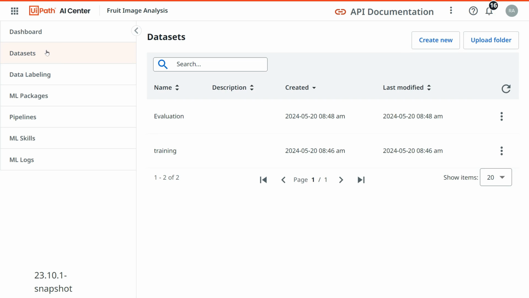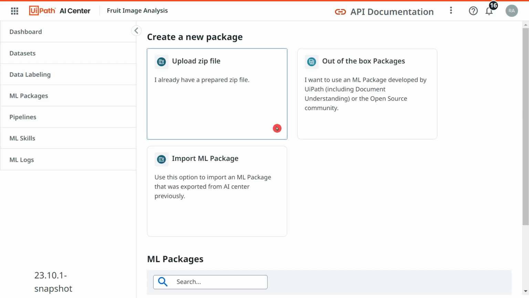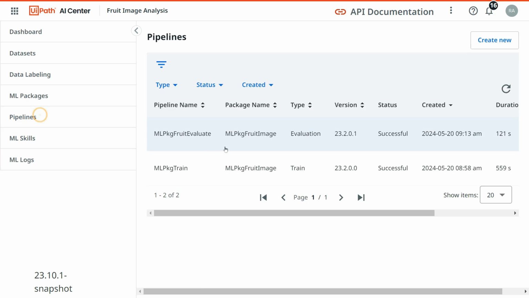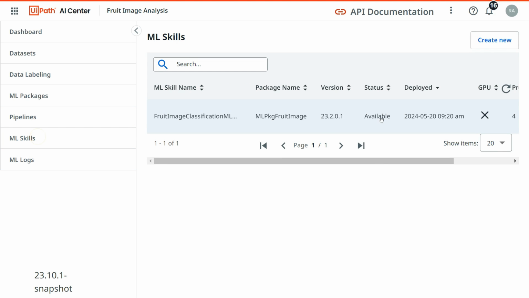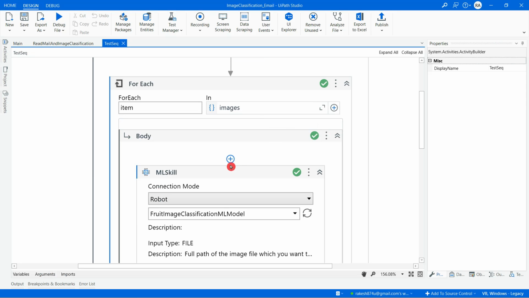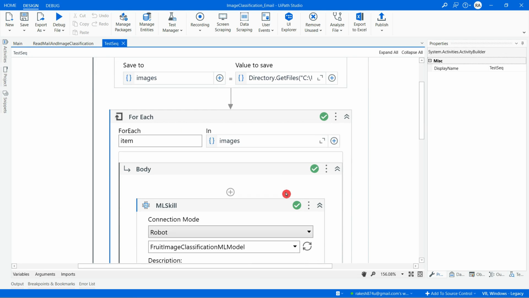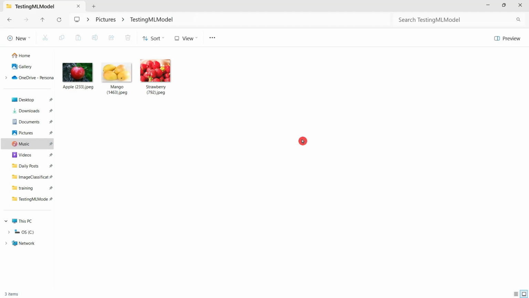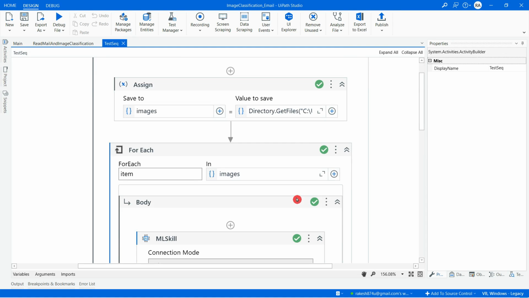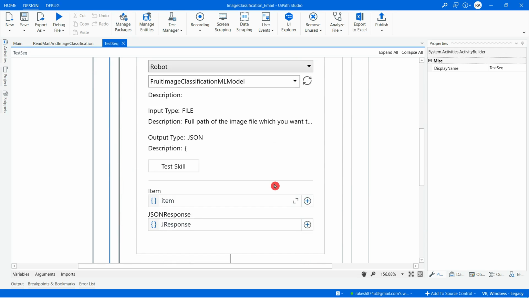Now at the end, what you have learned, this is your very first project on AI Center, right? The very first thing, we have created data sets, we have selected the ML package, and then the pipelines, and then we have deployed the ML package, and finally we have used it within the UiPath Studio. We have supplied an input folder, we have kept some test images which the machine learning model had not seen during our training and evaluation. These are a separate set of images I provided, and then I tried running the machine learning model within my studio, and it has shown you the output.